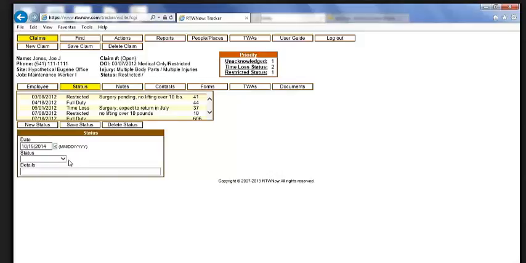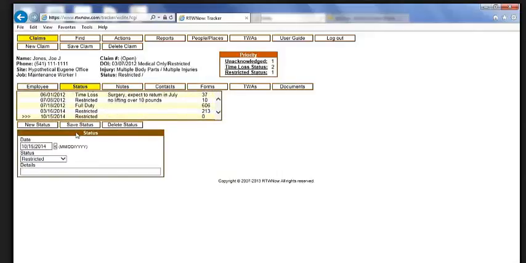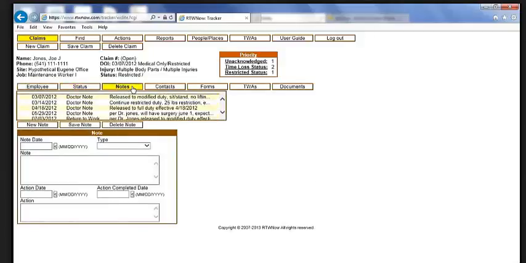So you could put in today's date and a new status if Joe, let's say, was on modified restricted duty, and then you can put some details in there and you could save the status. And so what you would see in that case is, as of today's date, 10/15, Joe's on restricted duty, 0 days in that status right now.